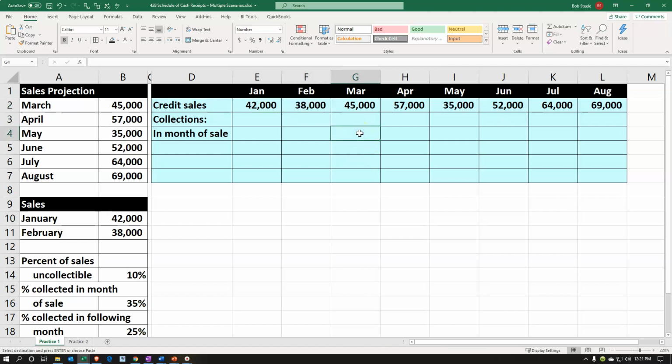So I'm going to start here at March. I'm going to say this will be equal to the 45,000 of the sales on account that we made. We're going to collect 35% of them, estimated, in the month that we are in. Then I'm going to do the same thing here. April would be this 57,000 times the 35%, and so on and so forth. Let's see if we can copy this across. If we were to do so, note what would happen. It would move this cell over.